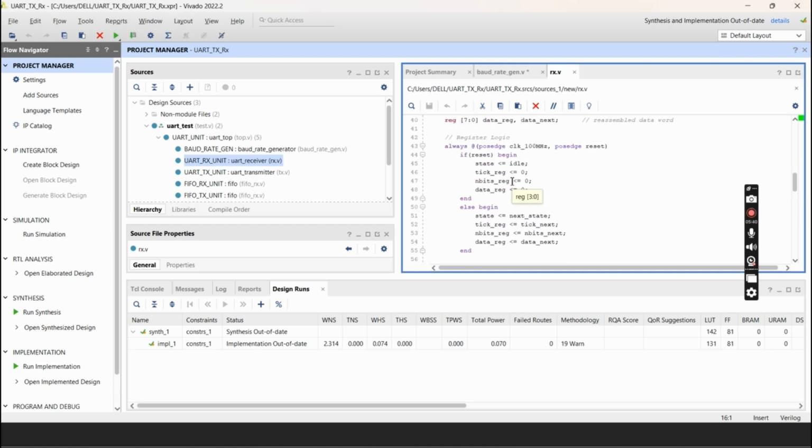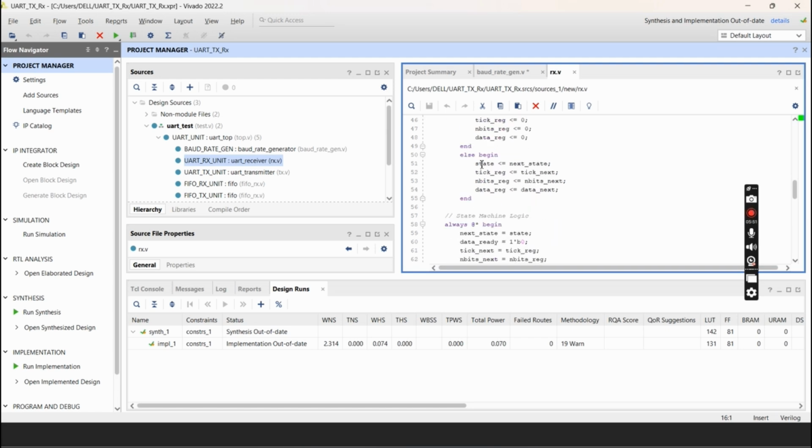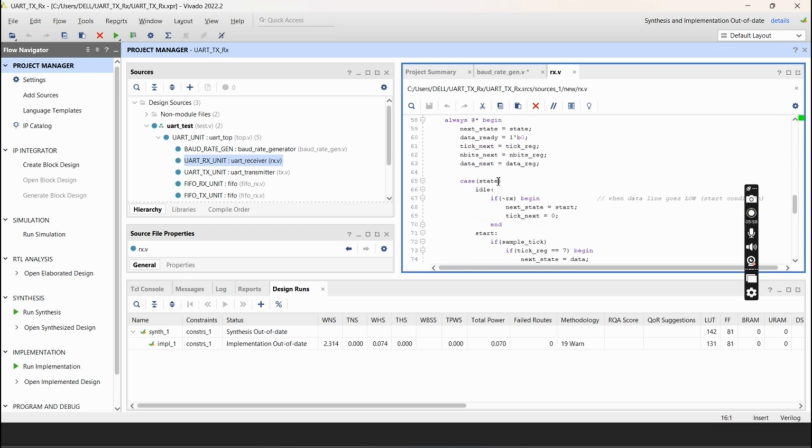Next, there's this logic that if it's reset, the state is idle. The tick register is 0, the bits register is 0, and the data register is 0. Else, the state goes to our next state, the tick register goes to tick next, the n bit register goes to n bit next, and the data register goes to data next. Now, always at the start begin, next state is equal to state, data ready is 0, which is the falling edge. This is our falling edge.